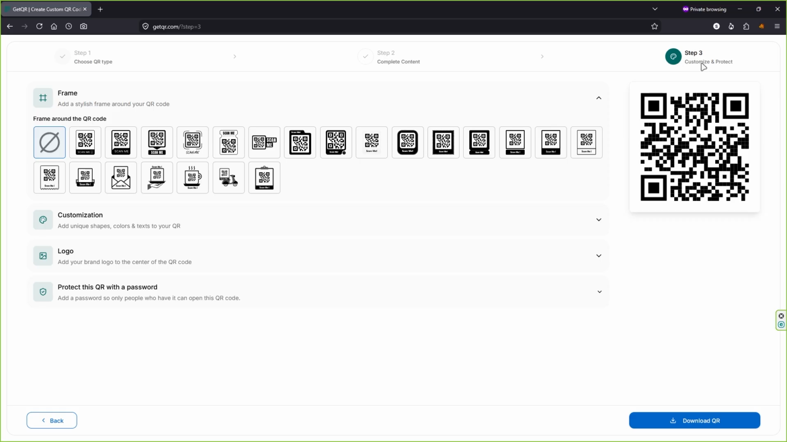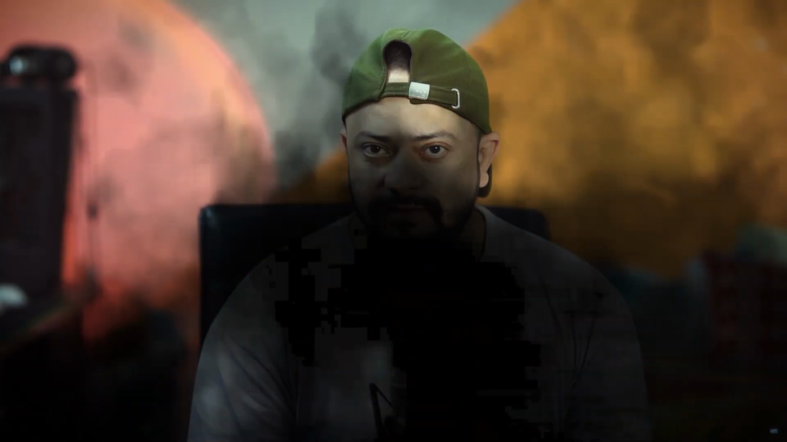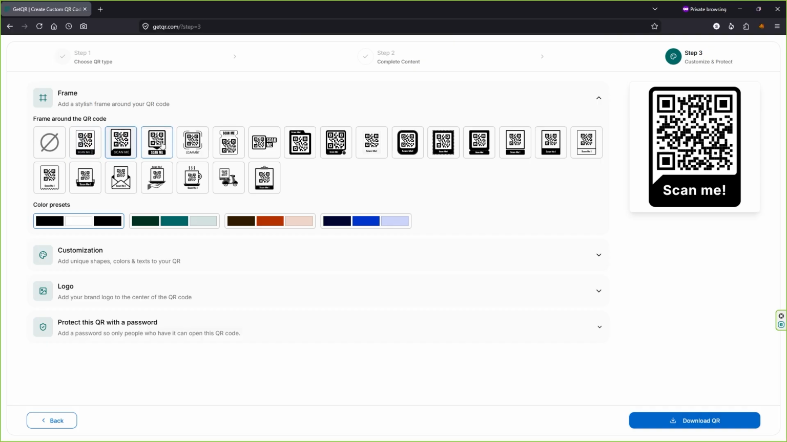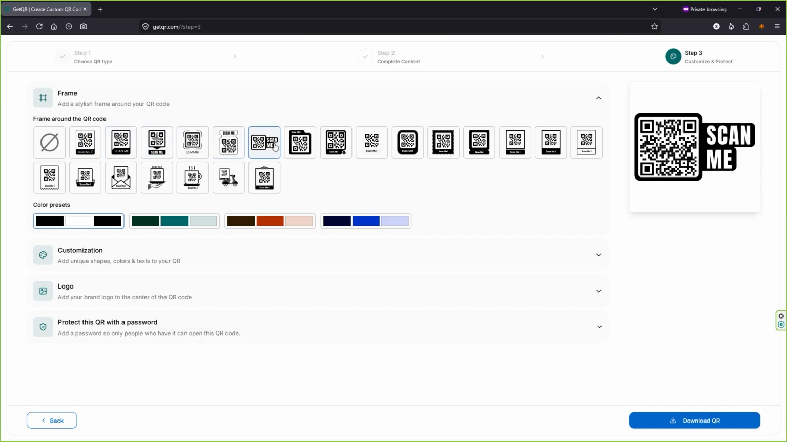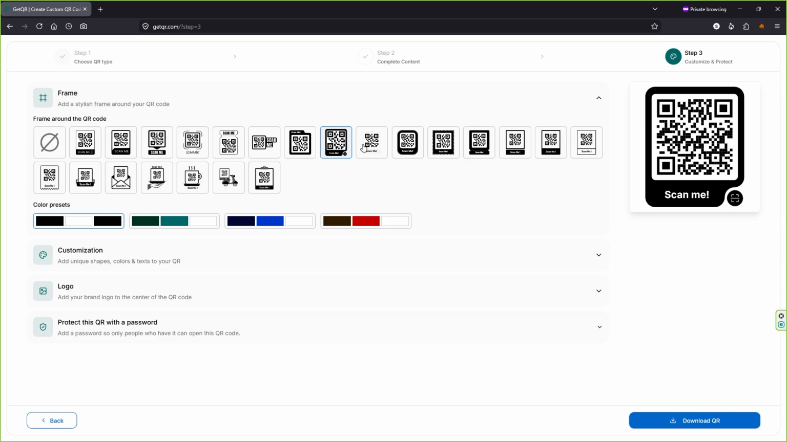Customize, brand, and protect your QR code. Now we are in step 3, and this is where GetQR.com goes beyond those free QR code generators. You will see several sections. Choose a frame and color. At the top, there is a frame section. You can pick different frames around the QR code like Scan Me, rounded frames, frames for menus, coffees, delivery, etc. And then choose from the color presets or create your own, like black and white, or your brand color like blue, green, red, etc. As you click on frames and colors, the preview on the right updates instantly.